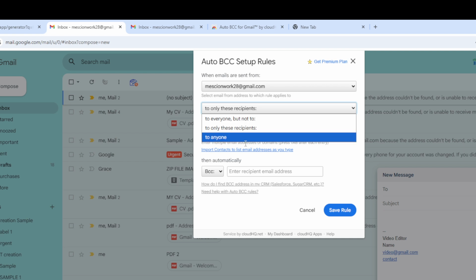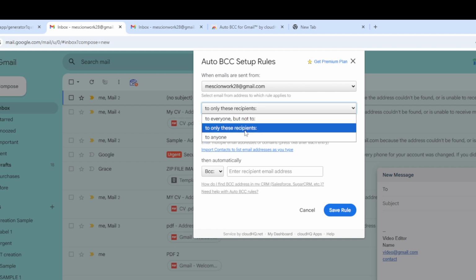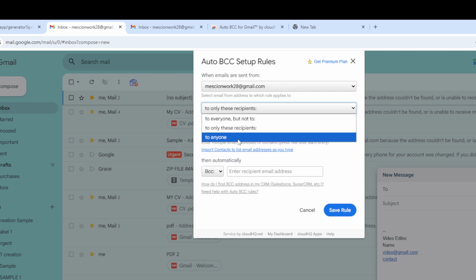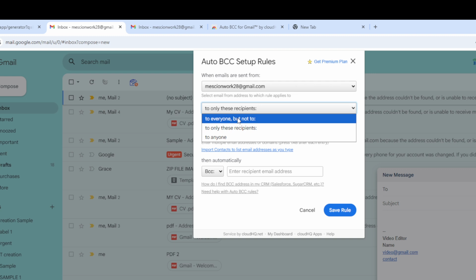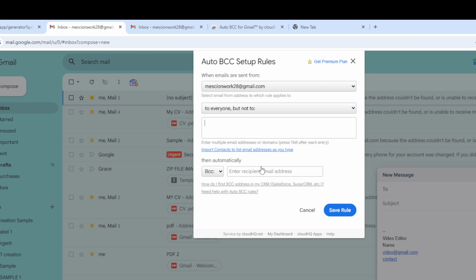Now enter the email address that should receive the BCC. This is where your copies will go, such as a personal archive mailbox or a team address for tracking. Double-check the address for typos so the copies land in the right place. When you're done, save the rule.